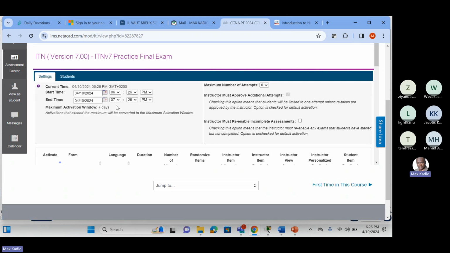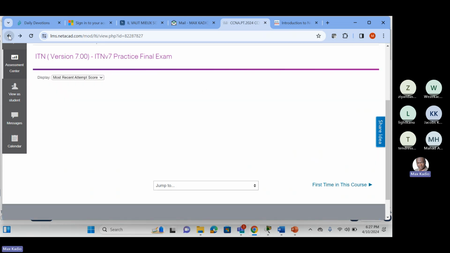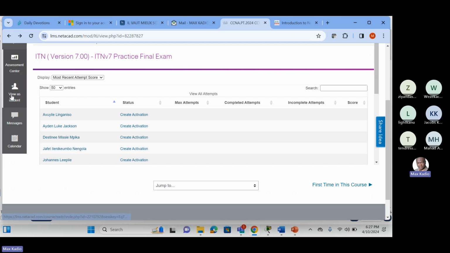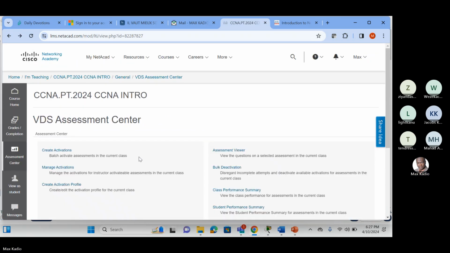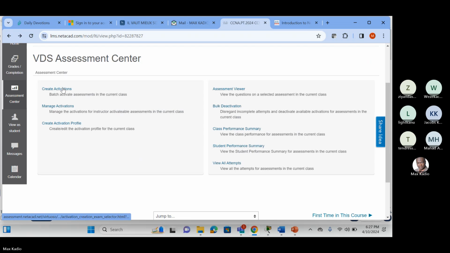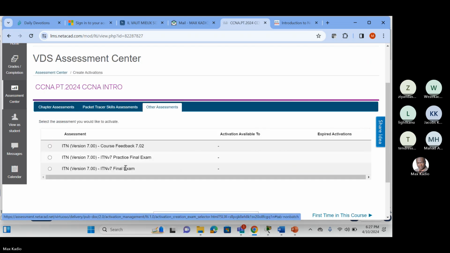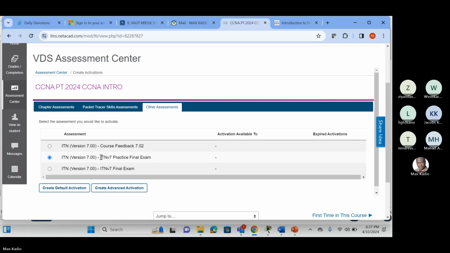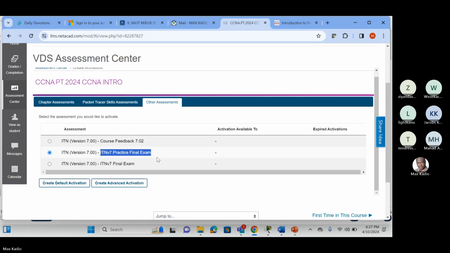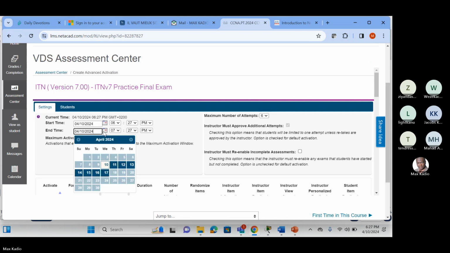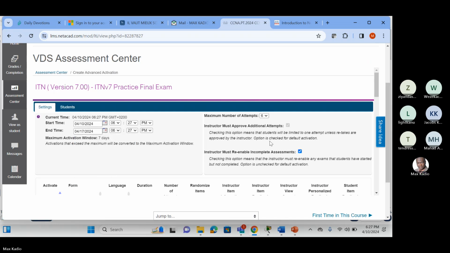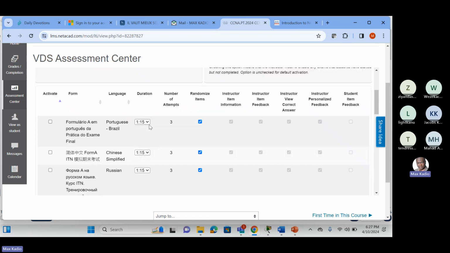It's not activated. Okay, let me activate it for everyone for the practice. It seems like it's not activated for everyone. The activation. Practice for now. So you have a week to do that, for everyone.